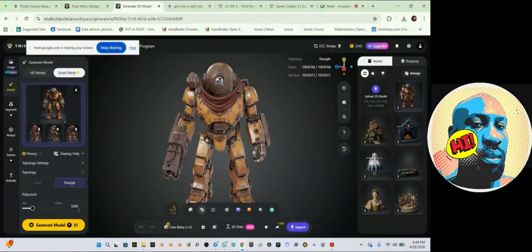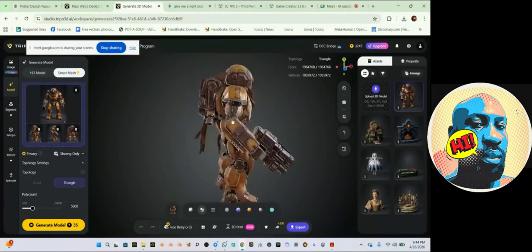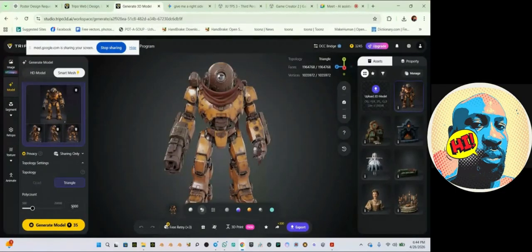The polygon count is 5,000. Let's just push up to 8,000. Let's not be too greedy. So 8,000 polygon faces. I want it to be around there, or 10, maybe not past 10.